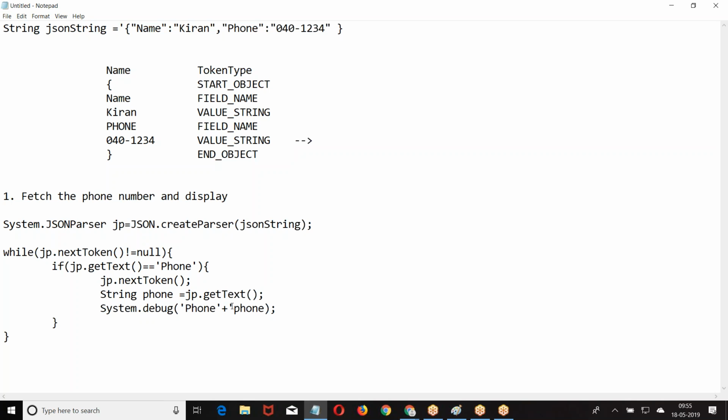I hope you are good with this example. Okay. Yes, Sathish. Come again. The string, getText will give string only, no? It is already a string. Why are you typecasting? The next one.